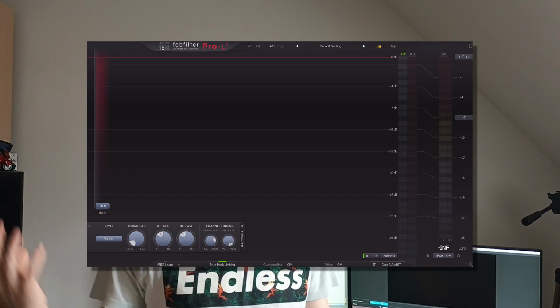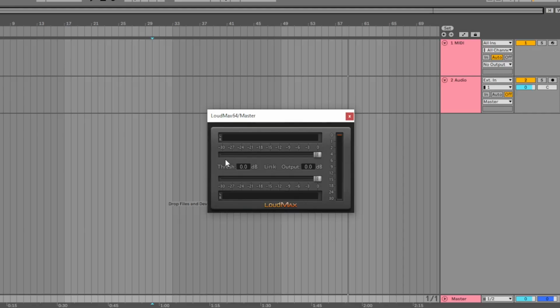Now limiters are vital to getting a track up to professional sound. To get the volume right so it's playable in a big space, you need a limiter on a track. You've got limiters in programs, but you've also got very expensive ones like the FabFilter Pro L2 again, or the Brainworks XL. There's a lot of limiters out there which are very expensive with a lot of functionality. So if you want a simple limiter that is completely free, I would recommend LoudMax 64.